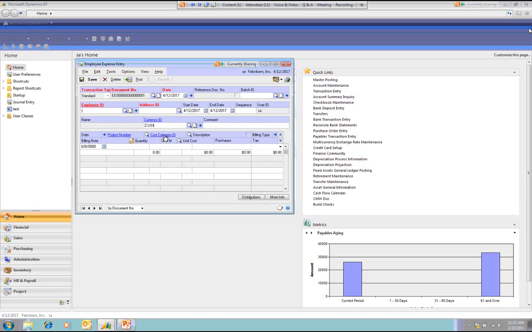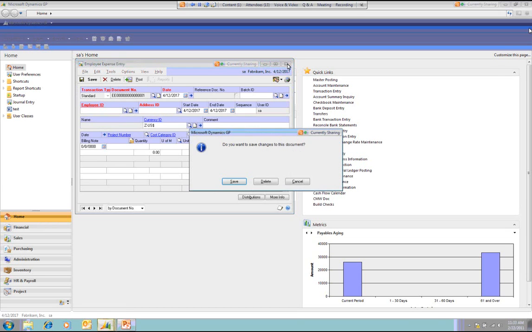So back to different types of projects you can use within Great Plains. Don't think of project accounting again just in terms of things that you're going to sell. They can be things that you're tracking internally. So that's our employee expense entry.